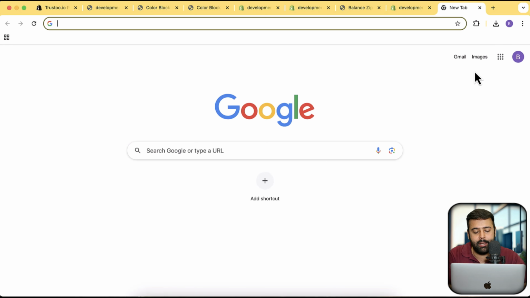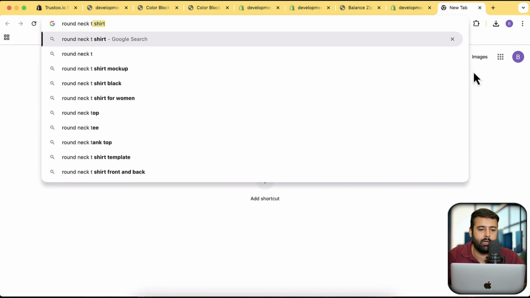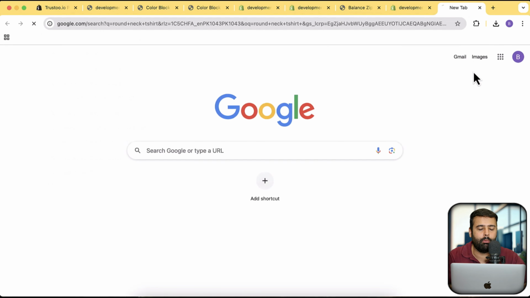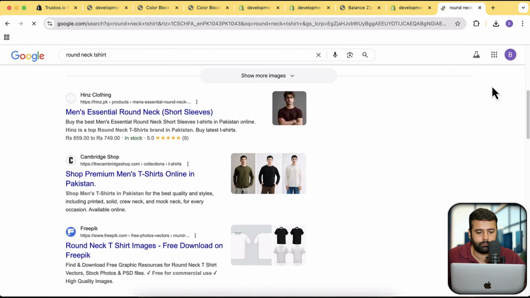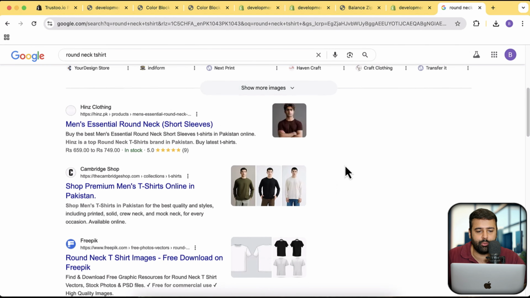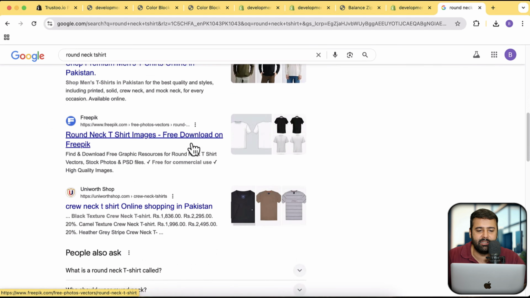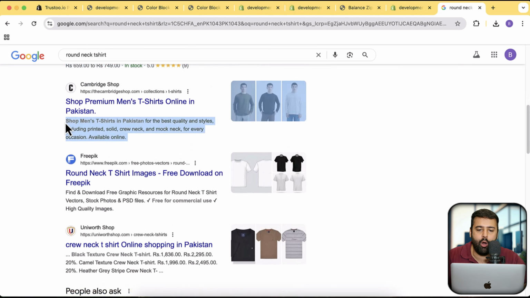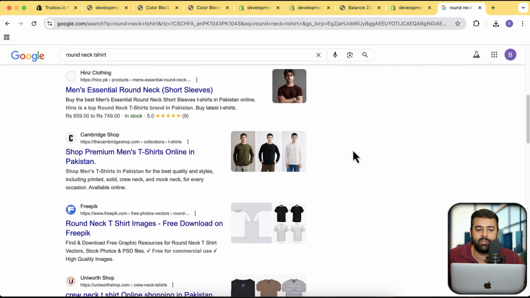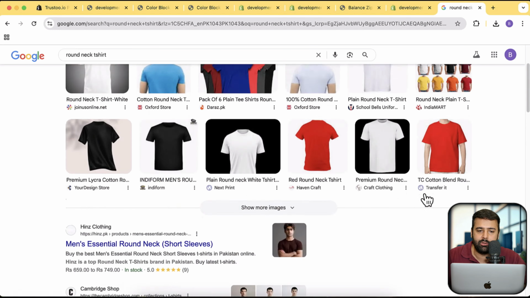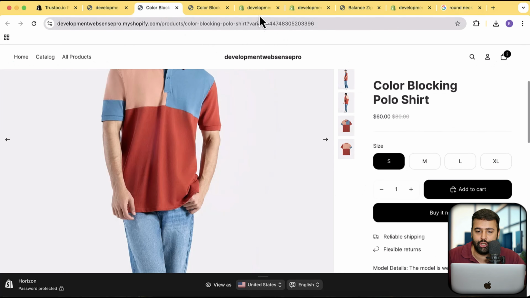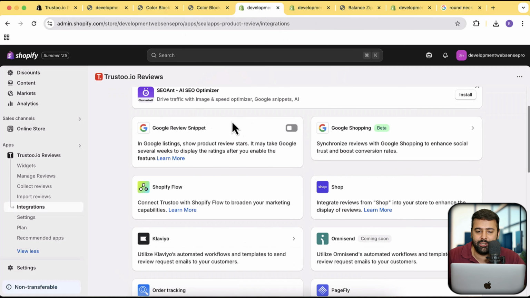So let's suppose I search for round neck t-shirt, and you can see these are the two results showing up, right? So this one is with the snippet. You can see the review and the pricing here, and this one is without the snippet. Obviously, there is a higher chance that whoever is searching for the product is going to click on the product with the reviews and the pricing showing up. So that's the review snippet which it will show on Google search once you enable that.